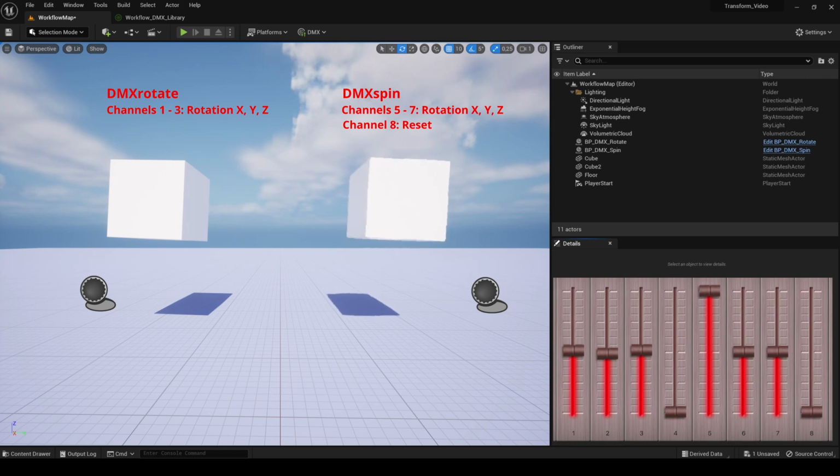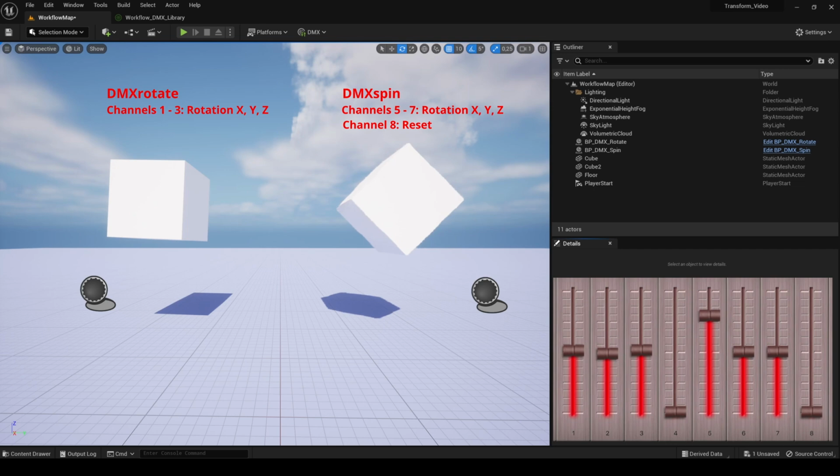DMX Spin, on the other hand, makes the actor infinitely spin around selected axes. The movement of a console fader determines the direction and speed of a rotation.